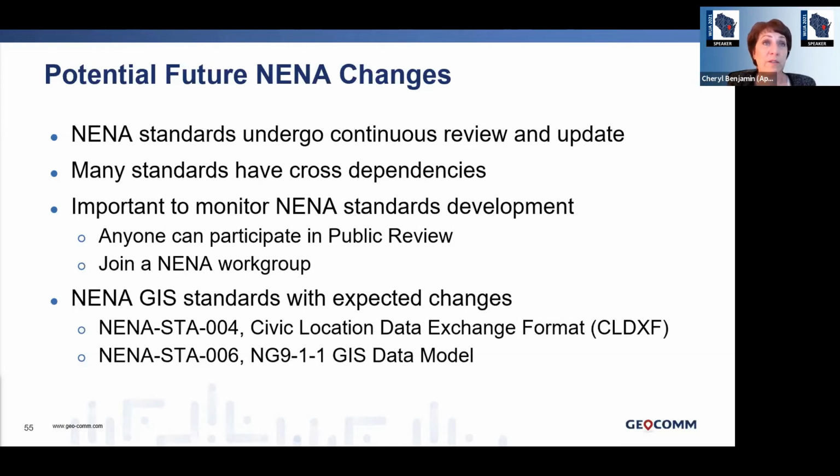It's very important to keep an eye on what's happening with NENA standards and developments. If you're paying attention to what's happening in them or even participating in them, which is actually preferred because then you really have the inside scoop, it will give you a lot of lead time to prepare for any upcoming changes. Anyone is welcome to participate in the public review of a NENA document, but if you're interested in an earlier look, it's recommended that you join a work group and you can actually be part of the solution.